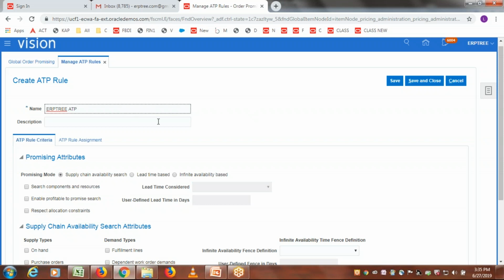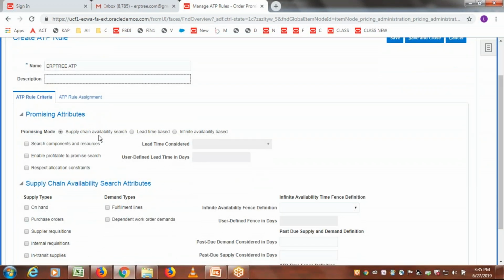Okay, we created another ATP rule also, right? So now we can add our item in that rule, or else we can create a new ATP rule also. Anything we can do. Well, let's create a new rule for this item. ERP3 ATP, and description is not mandatory. Under ATP rule criteria, you can just proceed with the supply chain availability search.